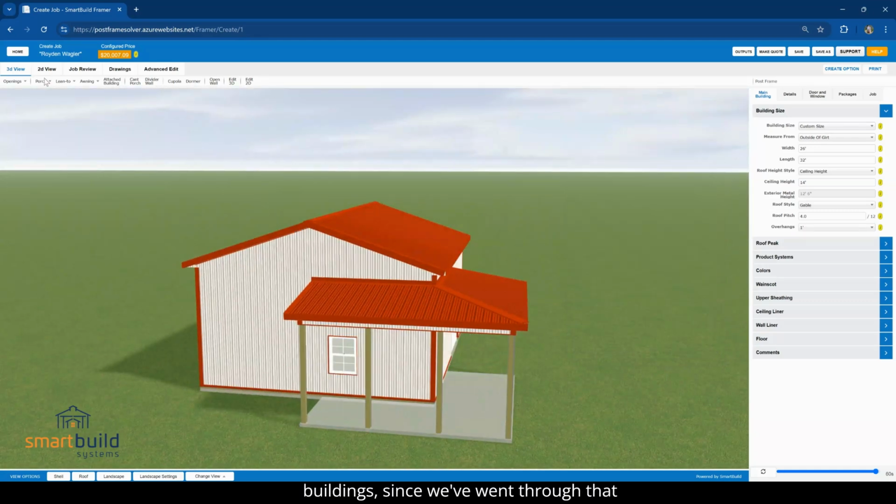Now, other attached buildings, since we've went through that menu in depth, other attached buildings are very much the same. Well, what's the difference between a porch and a lean-to? Well, a porch is open, a lean-to is enclosed. And again, these terms may or may not be what you use. It's just what our software uses so everyone understands them and is on the same page. If you call support and you say you're doing a lean-to, they know what you're talking about.